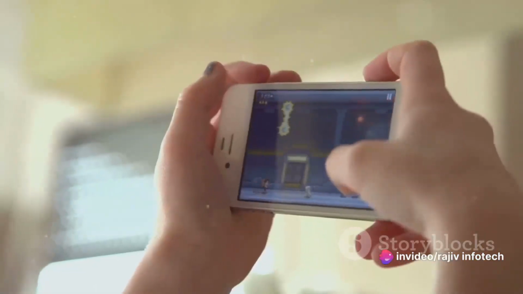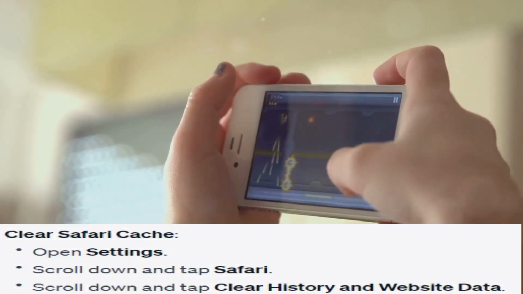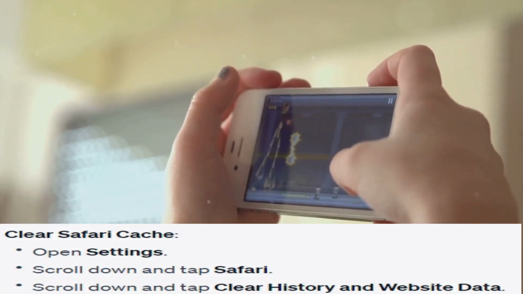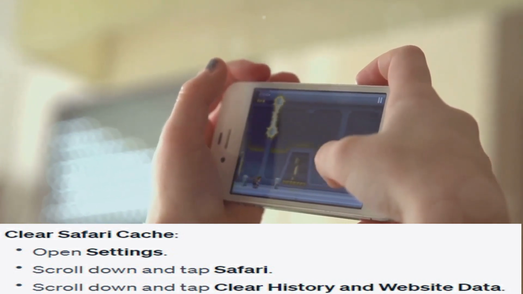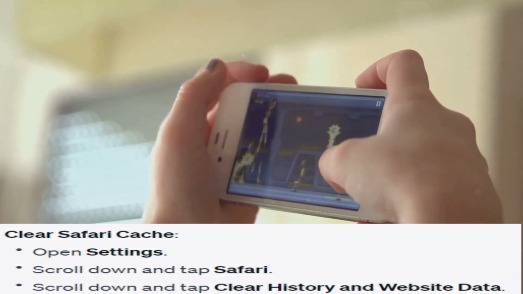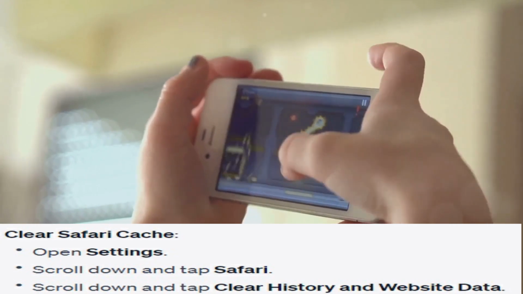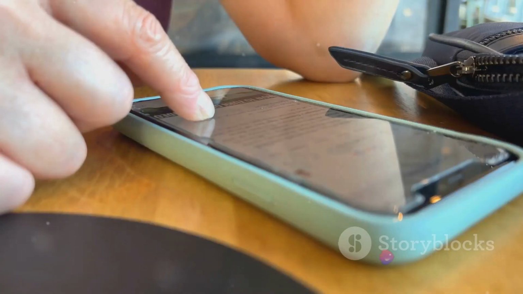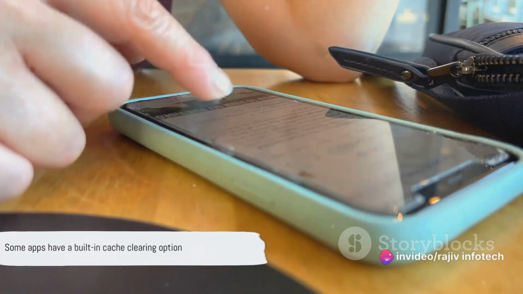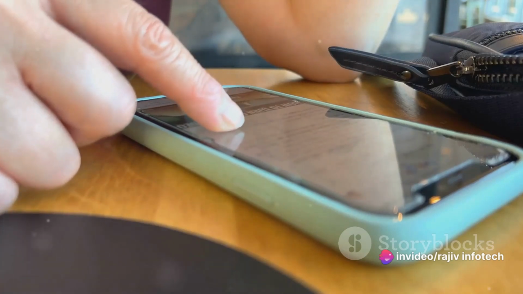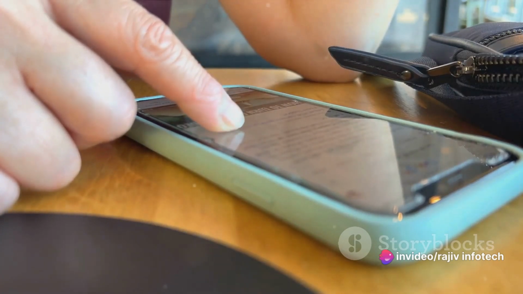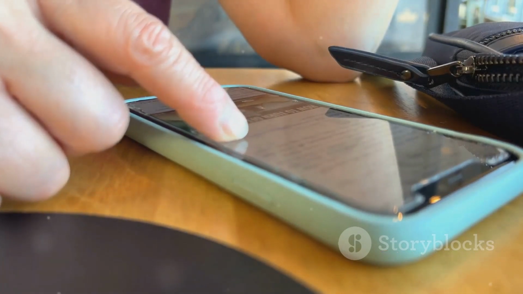Next up, we've got the Safari cache. To clear this, open the Settings app. Scroll down to Safari and then tap Clear History and Website Data. This will delete the cache of your web browsing adventure. Some apps offer an option to clear their cache from within the app itself. This is not a standard feature, but it's worth checking the settings of specific apps for this option.